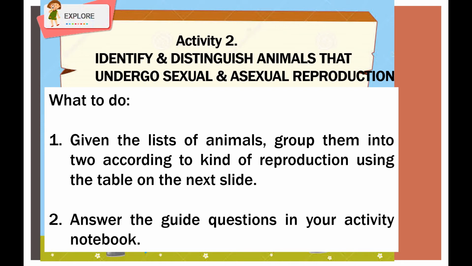Congrats kids! You've done the first activity. Now, let's move on to the second activity entitled Identify and Distinguish Animals that Undergo Sexual and Asexual Reproduction. What are you going to do? Number 1, given the list of animals, group them into 2 according to kind of reproduction using the table on the next slide. Number 2, answer the guide questions in your activity notebook.